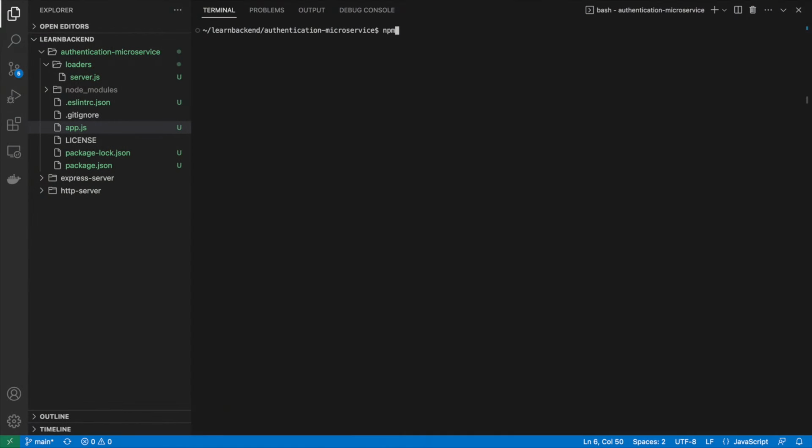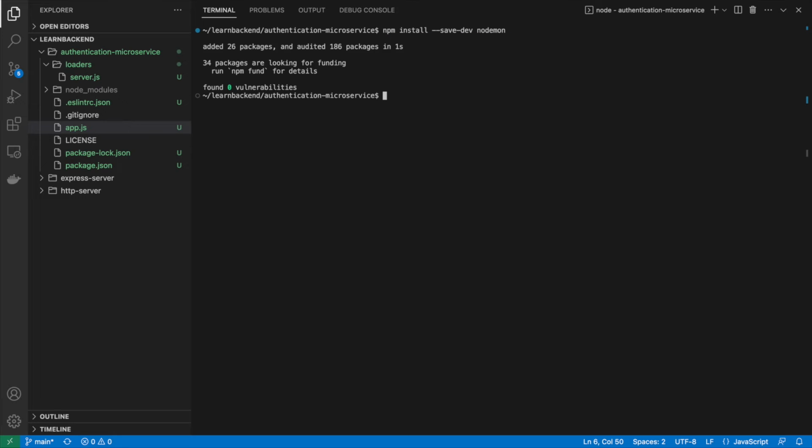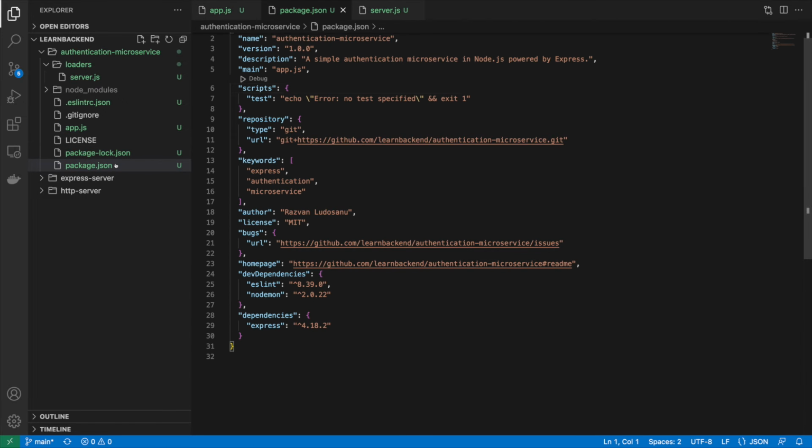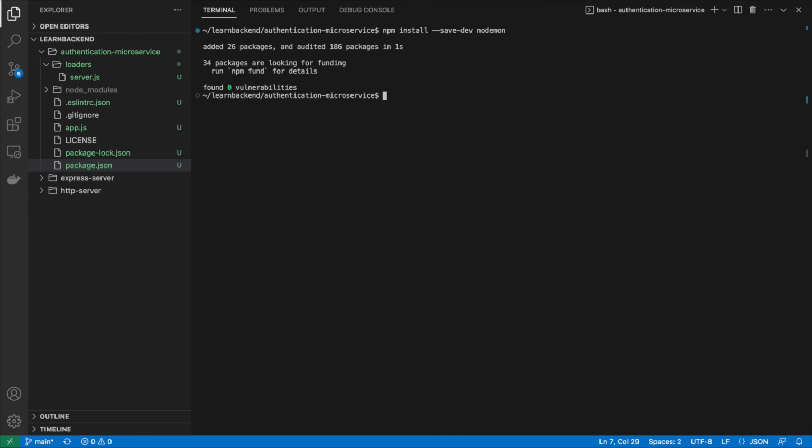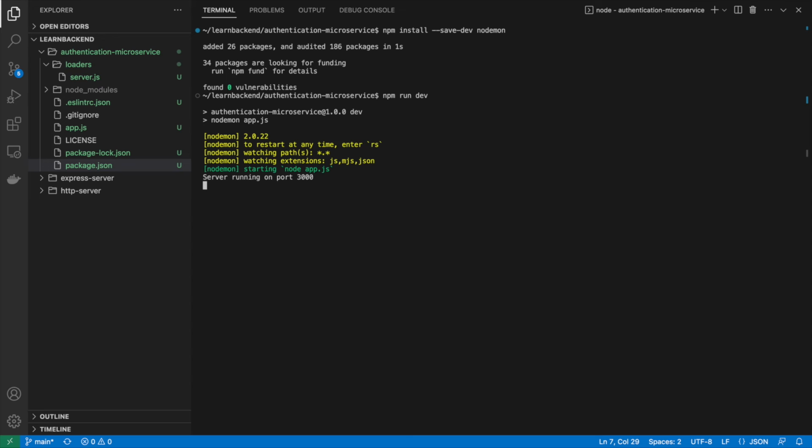So let's install the nodemon package using the save-dev flag of the npm command, which will add this package as a development dependency. And let's open the package.json file and add the following dev script to it that will help us easily launch and monitor the application when in development mode. We can now launch our application using the following npm run command that will execute the dev script we just added to the package.json file, which should generate the following log indicating that nodemon is now watching our files for changes.